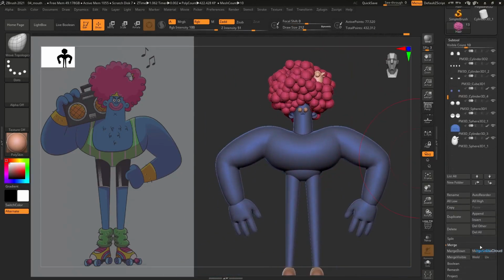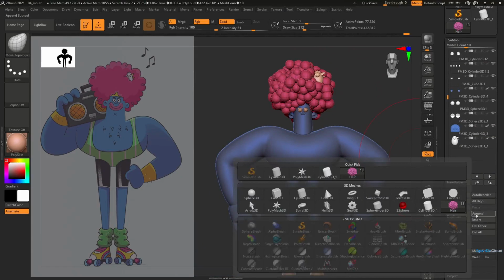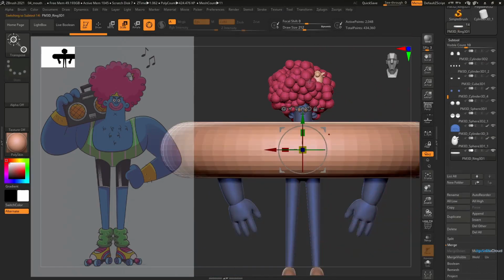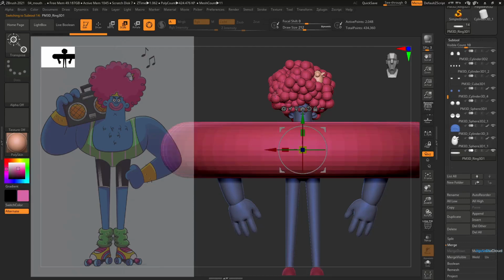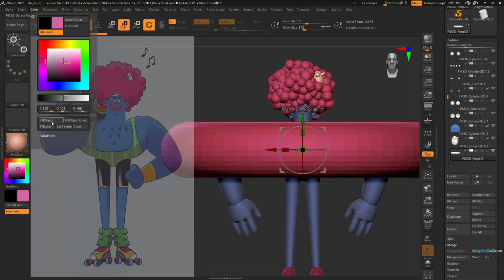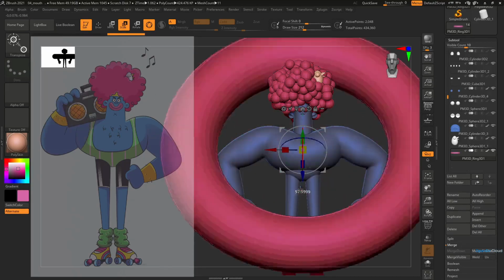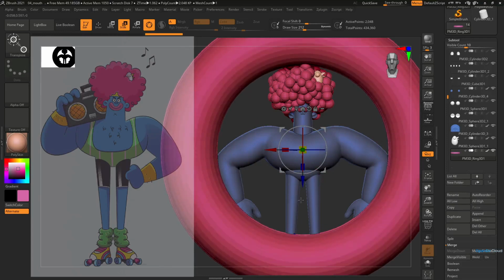To make a mouth, let's add the object Ring 3D. I color it to the hair color right away. To avoid picking it manually, you can hover over the hair and press C. After that, don't forget to open the menu, Color, and click Fill Object. Now I position the ring like this.